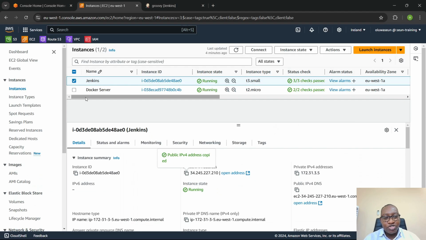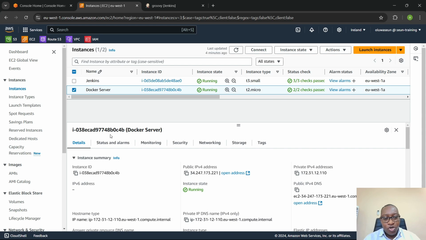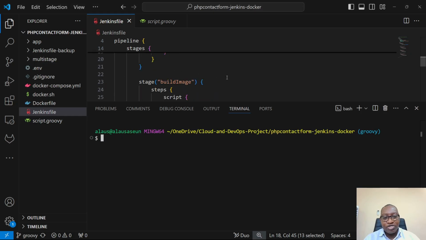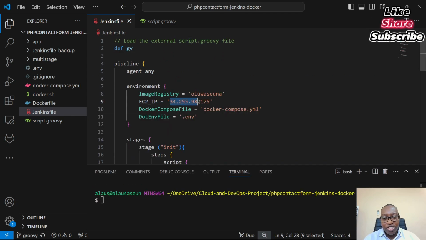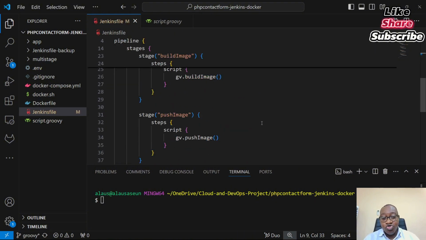And then I'll come back to my instance. Then my Docker server, I need to also grab that. All right. And then copy the IP address because it has changed. And then I can come back to my pipeline right here and then replace the IP address with the new one. Okay. So I think that's the only thing that we have to do.